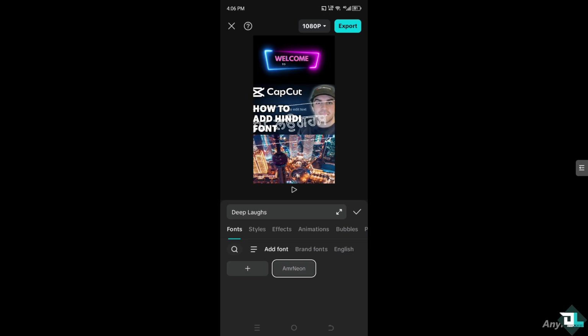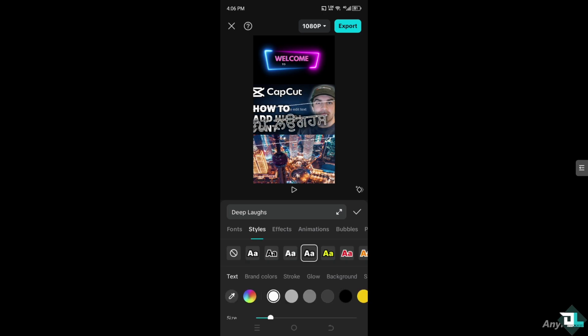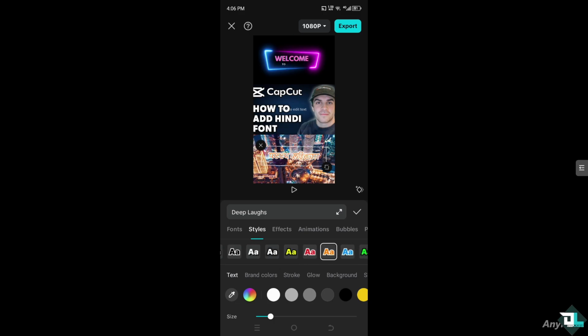And from there, you can create an effect. You can choose from any of the following formats. So basically, that's how you add a Hindi font here in Capcut. Now I'm going to add this here. Probably this one looks promising. So you have to choose. This one looks great. So I'm going to put it down here.